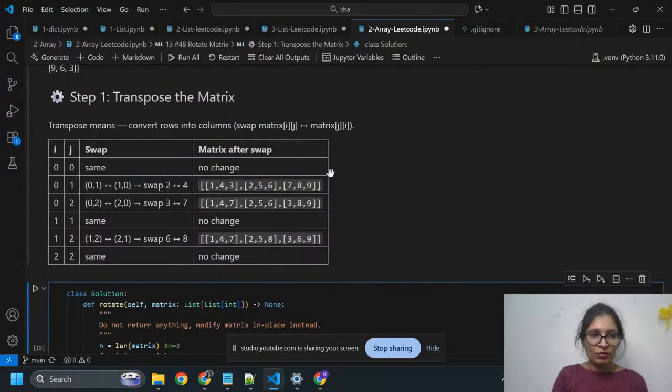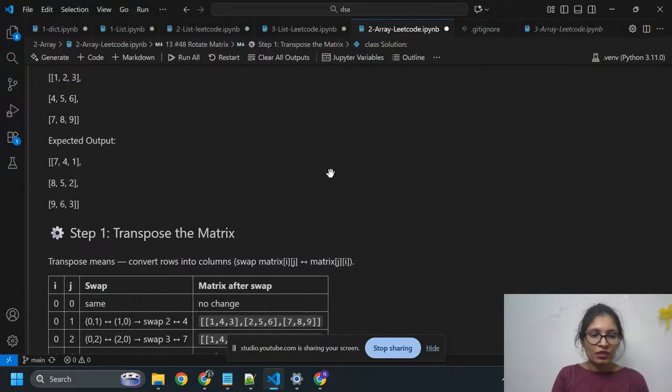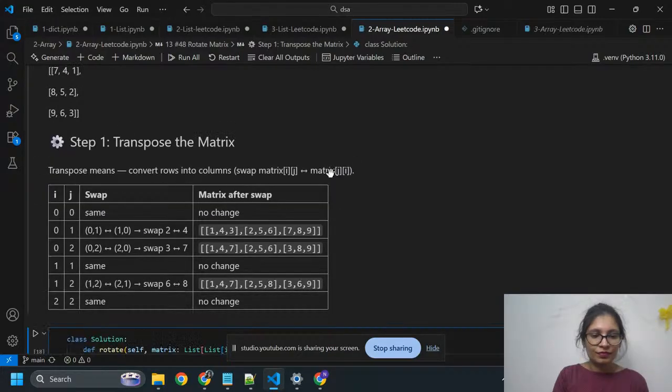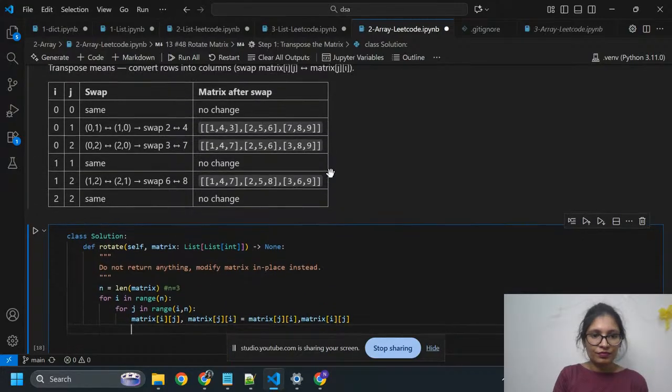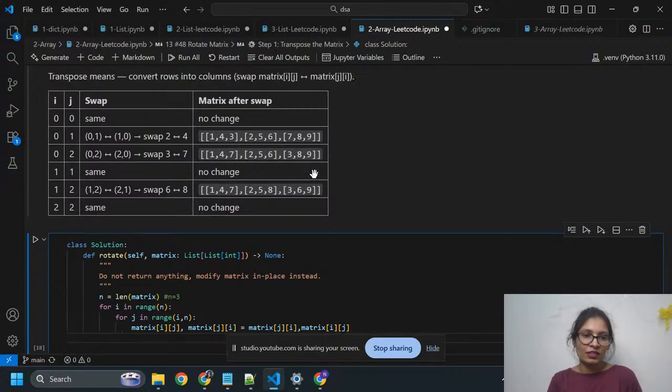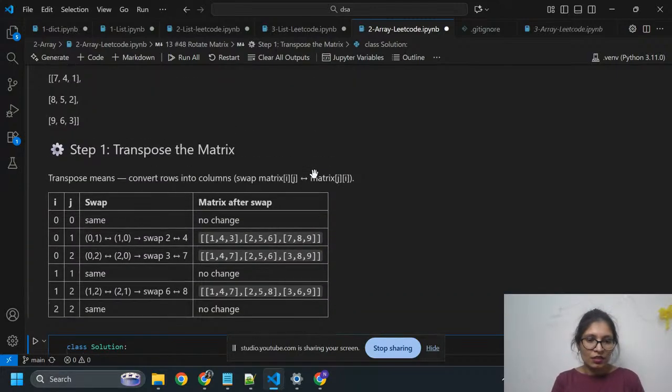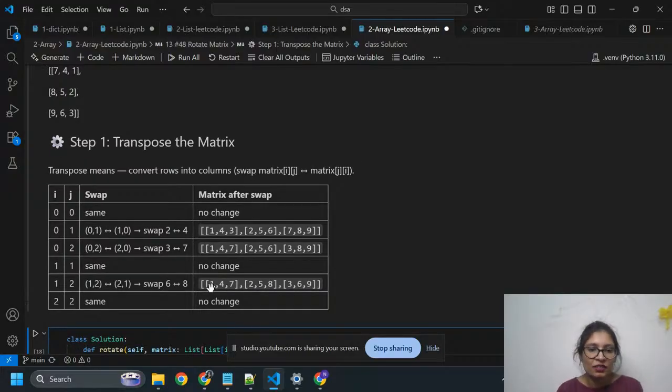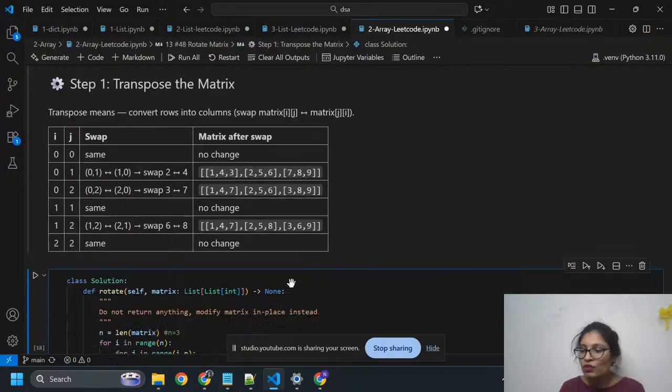Because I get 1 4 7, 2 5 8, 3 6 9. You can see here we got matrix 1 4 7, but we want it reversed, 7 4 1. 2 5 8, but we want 8 5 2. We have 3 6 9, but we want 9 6 3. So that's why I need to reverse this matrix.